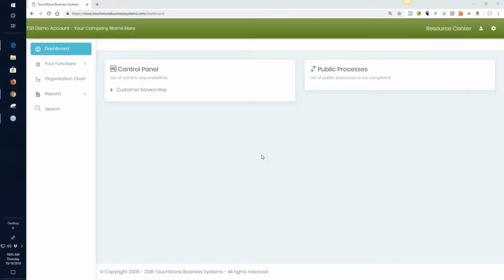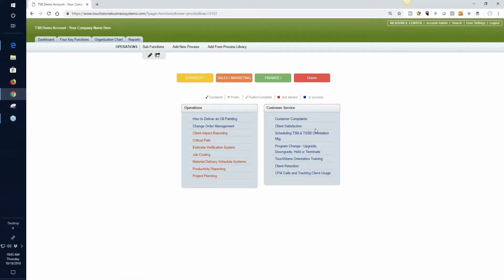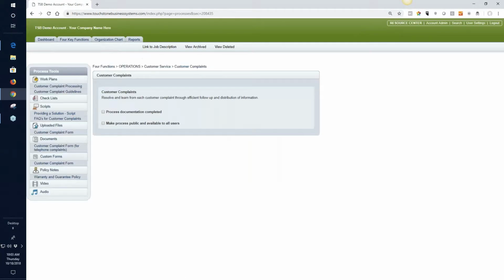So what we're doing today is finishing up the training on the process tools. I'm going to go to the four functions here, and I'm going to go back to this customer complaint process, which is the process we used in the training last week. In last week's session, we talked about the work plans and the checklists inside of the process tools page. And today we're going to continue by talking about the rest of the process tools.